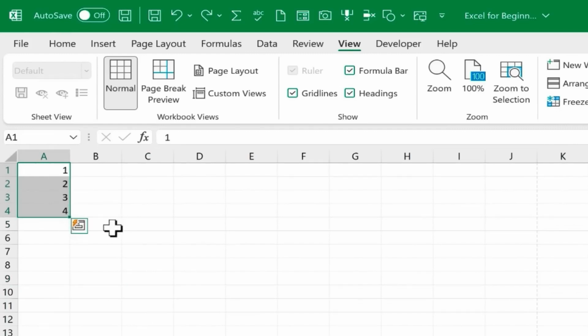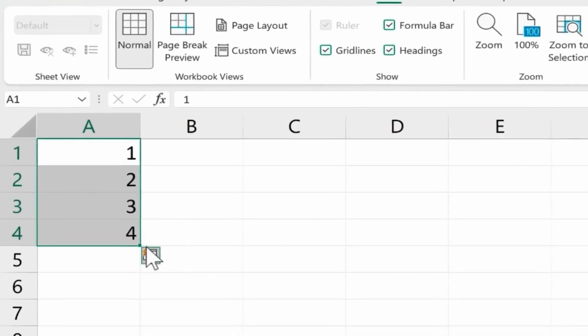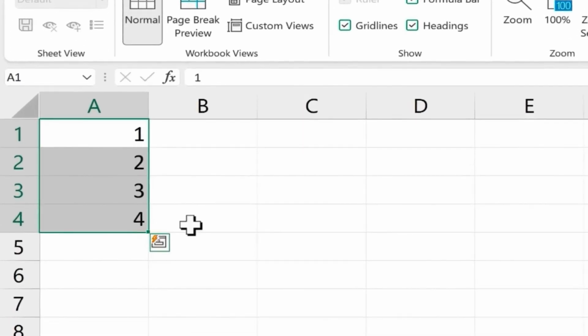I'm just adding 1. So if I click and drag to select that range, 1 through 4, the pattern should be clear. Now I'm going to zoom in a little bit so you can see this better. If you look in the lower right corner of this range that I've selected, you'll see a little green square. That's what we call the auto-fill handle or the fill handle.